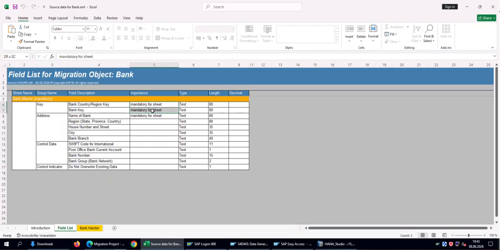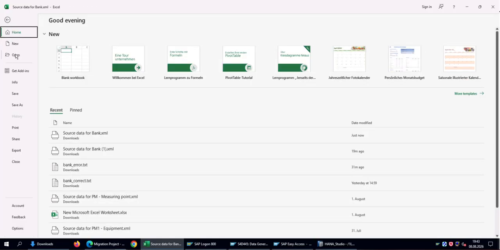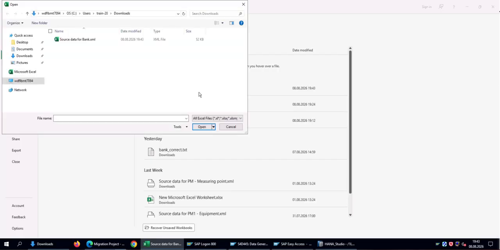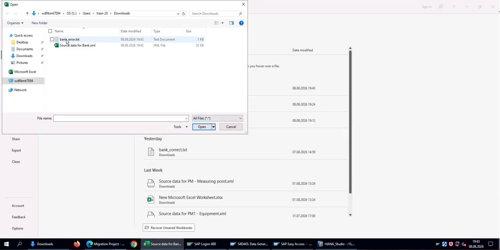No need to worry, I have all the data. I'll go there: file, open, browse, all files, select. Some sample data is already there, so I'll use those data. Open.